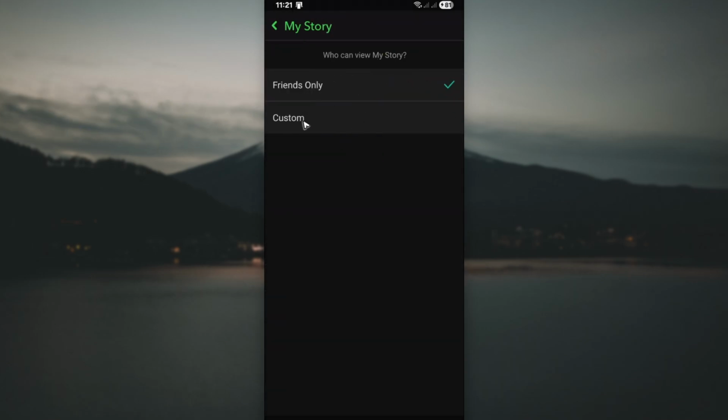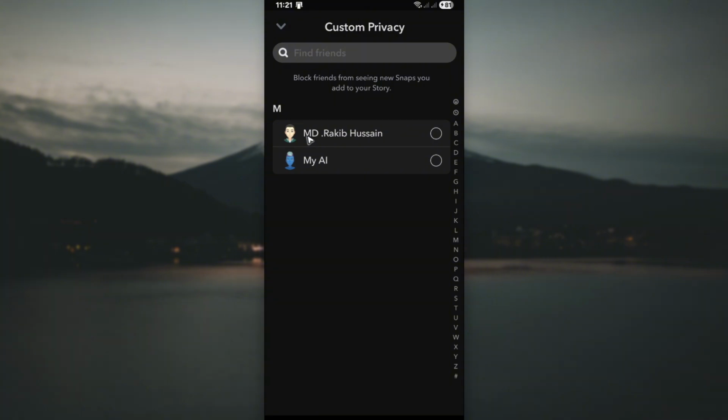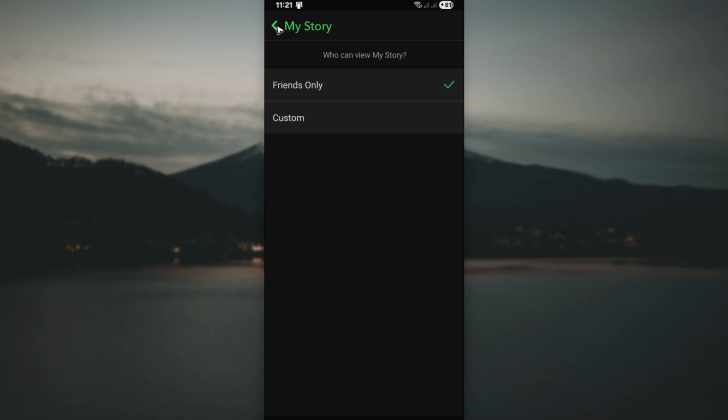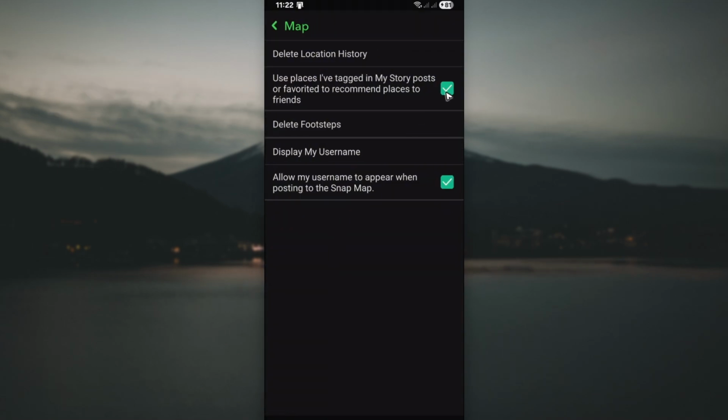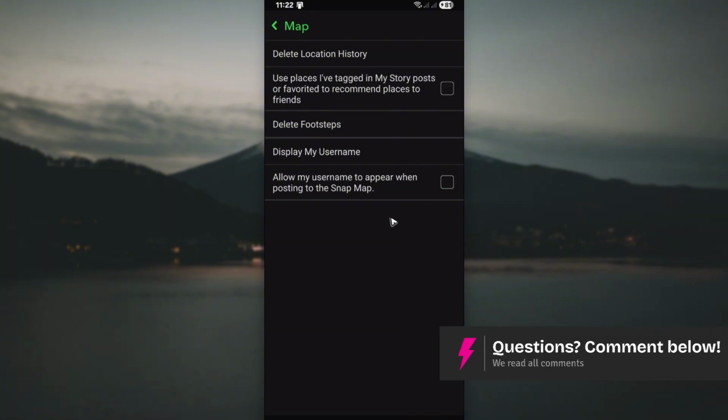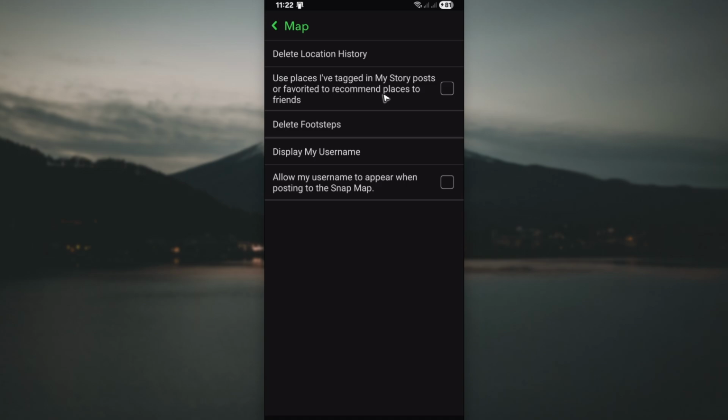Okay, you can go ahead and tap on custom to block specific people from seeing your story. Now go back again. In here, tap on map. Make sure to untick both of these tick boxes. It says use places I've tagged in my story post to favorited to recommend places to friends. Turn that off. Allow my username to appear when posting to the Snap map. Turn that off as well.